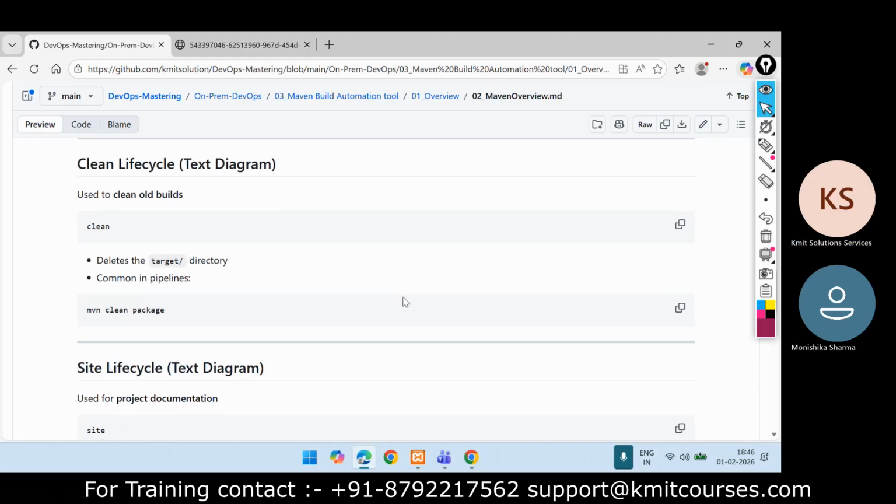Clean means delete the artifacts. There is a target folder that gets created, and clean deletes that. Your builds, your executables, your test reports, everything is in that target directory. So when you say clean, it will delete the target directory.